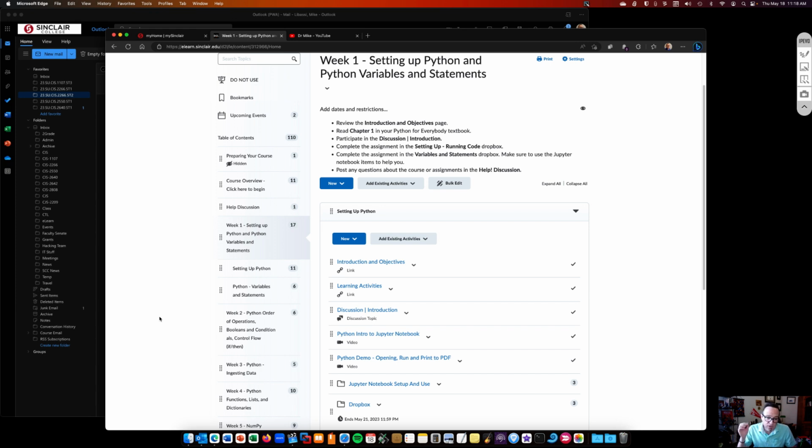I use this in Edge, it works in Chrome. I even use it in Safari, so Jupyter Notebook should work in any modern web browser. Anyways, hopefully that helps out.